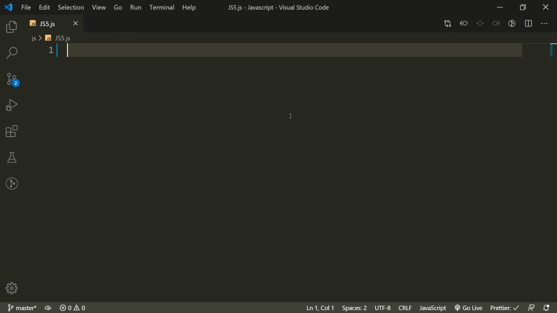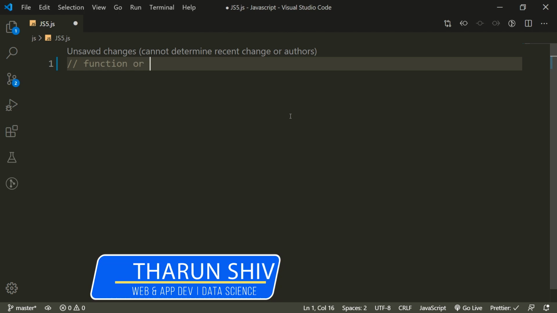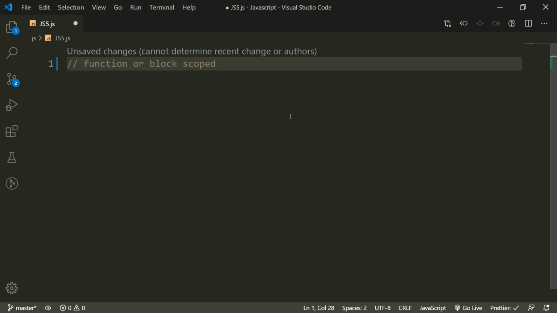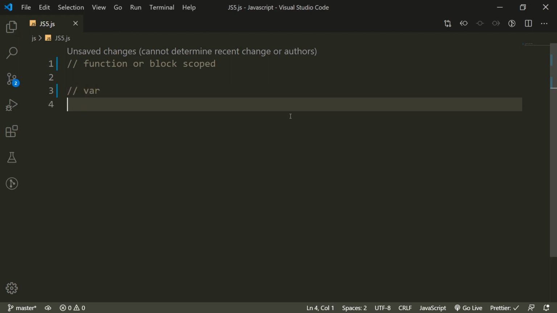Alright. So the three main things where I'm going to divide is, the first difference is where we're going to talk about function or block scoped. Okay, so we're going to talk about which of the let, var and const are function scoped and which are block scoped. So here first let's take var. So what do we do now? How do we test if it is a function or a block scoped?